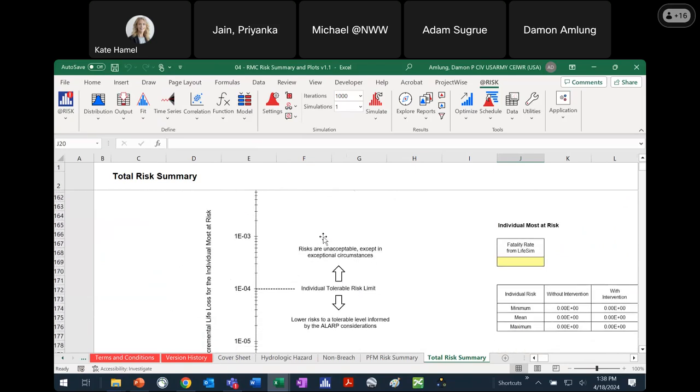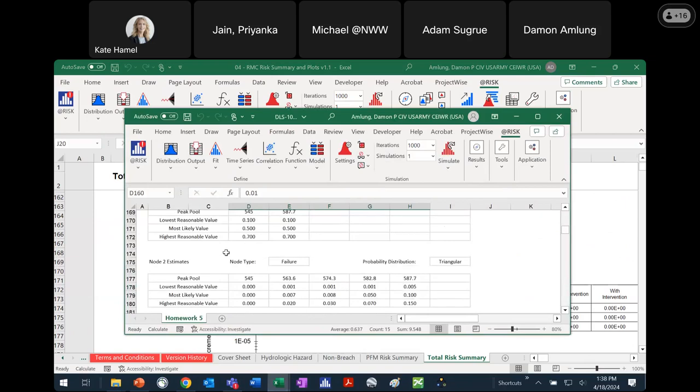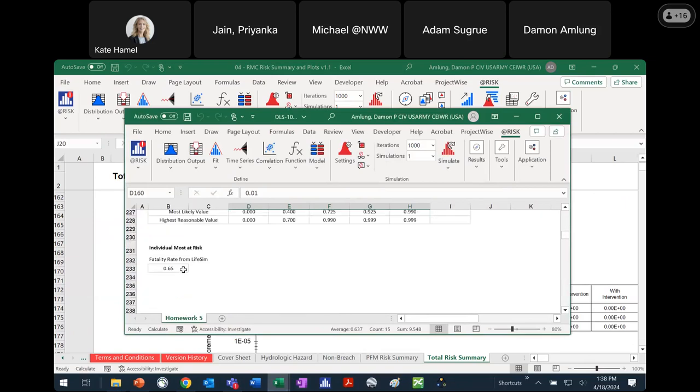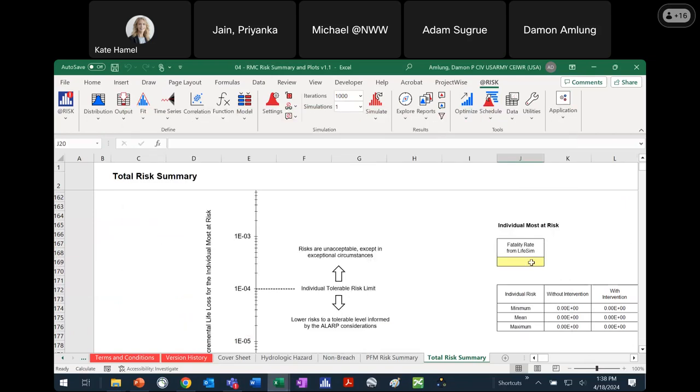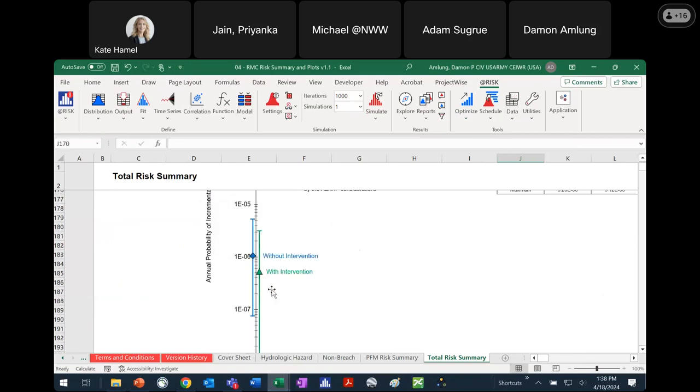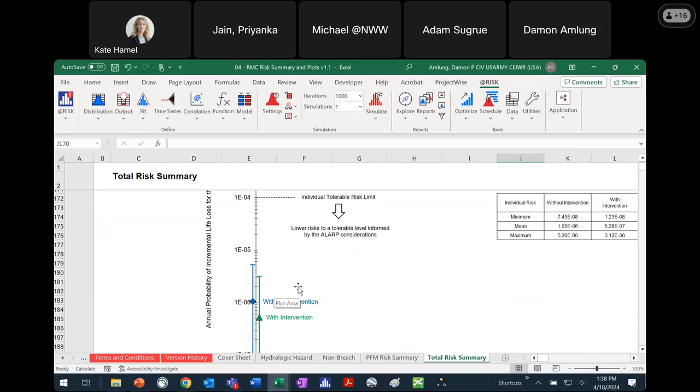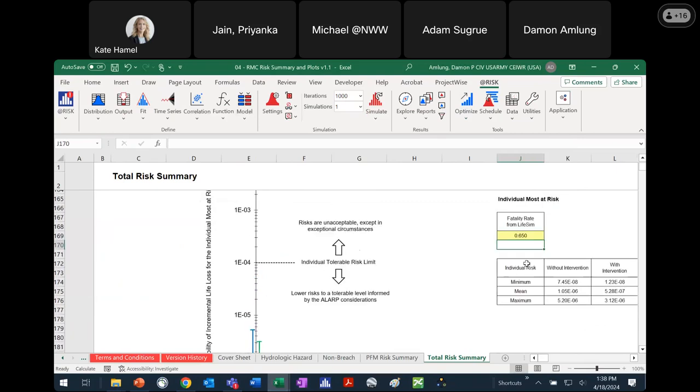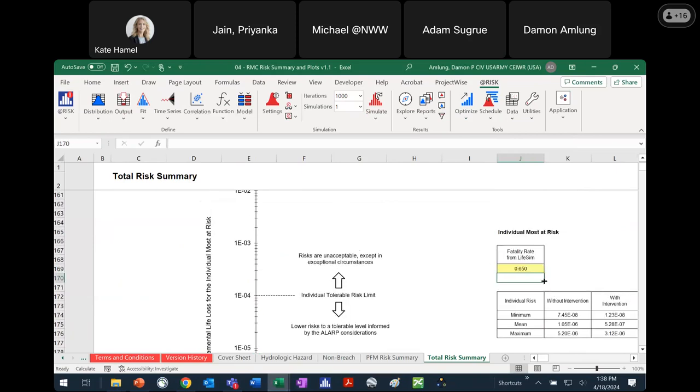The lone input in this spreadsheet that has anything to do with the calculations is going to be for your individual most at risk. And we need that fatality rate from LifeSim, which from the homework 5 file looks like it's 0.65. So we'll punch that in. Give it a second. And then it'll pull in the limits there. So really all that's doing is taking the APF and multiplying it by that fatality rate.